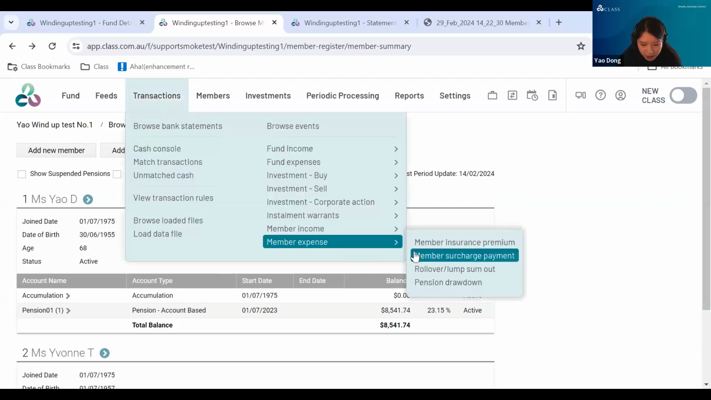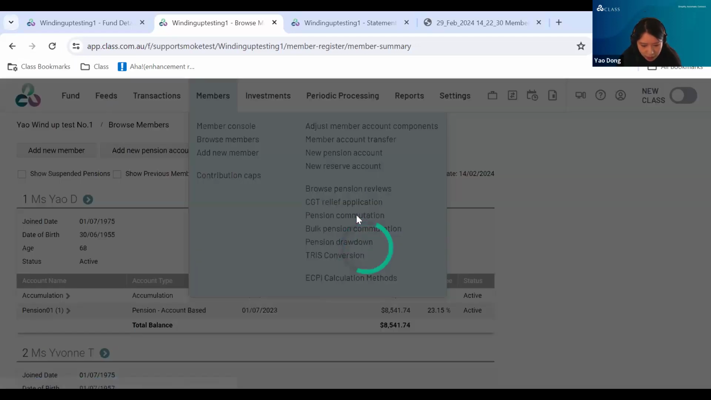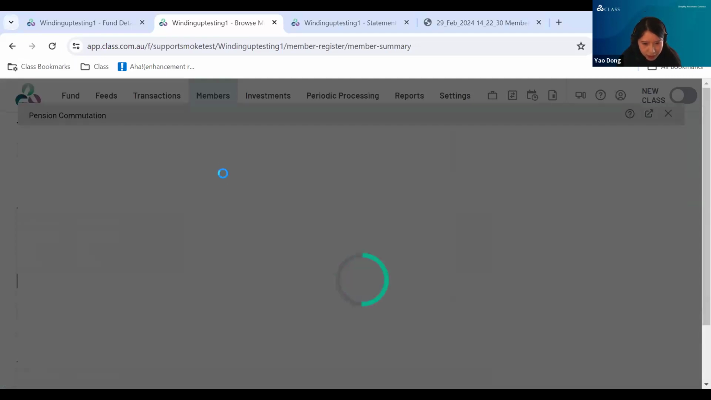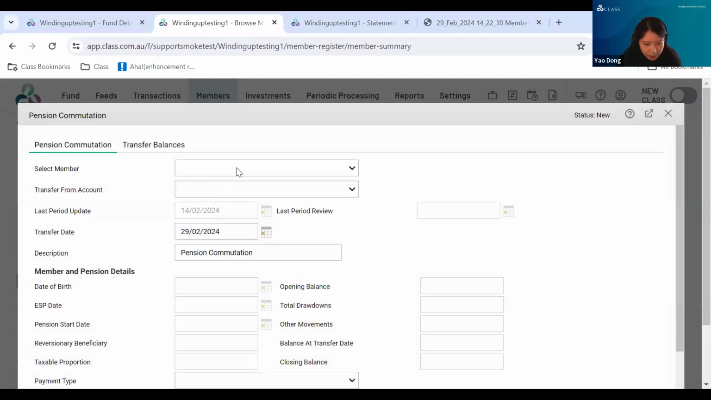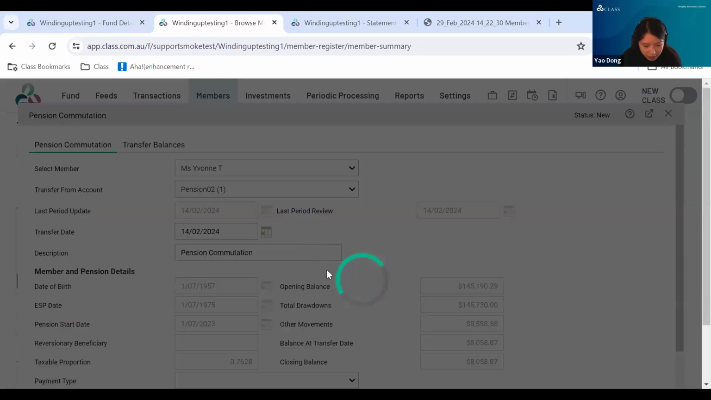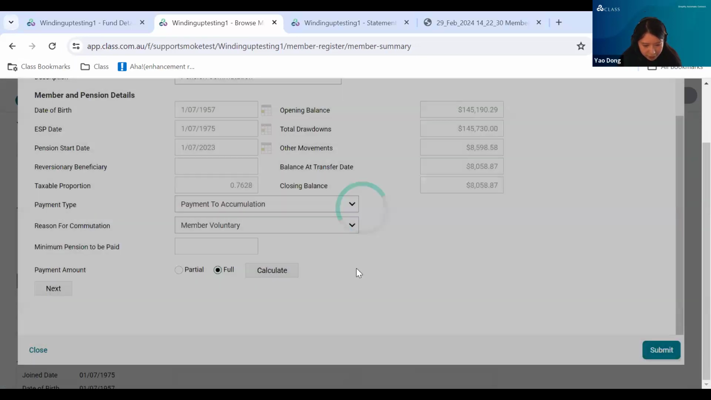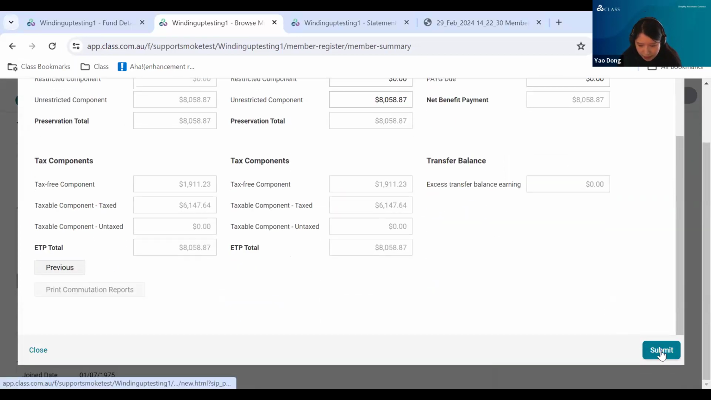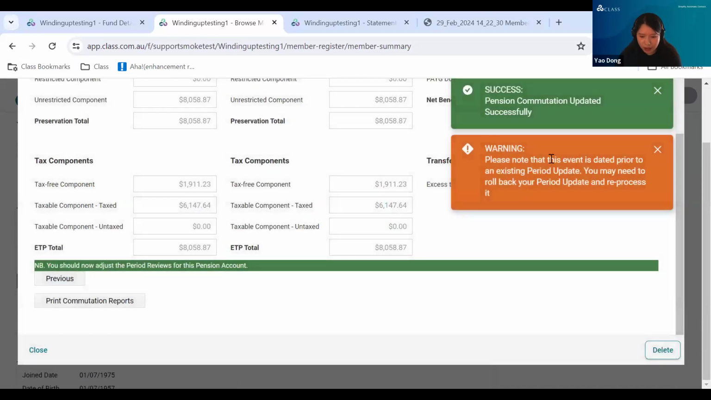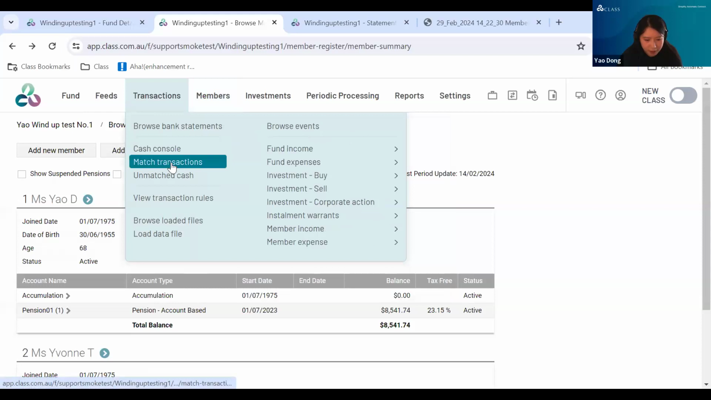Let me just process the pension commutation for Yvonne first, quickly. This is for another member. And again, on the 14th of February, 2024. And I just use payment to accumulation. Reason is member voluntary, full amount again. Okay, just submit. Ignore that warning message because I'm processing the final benefit payment event.